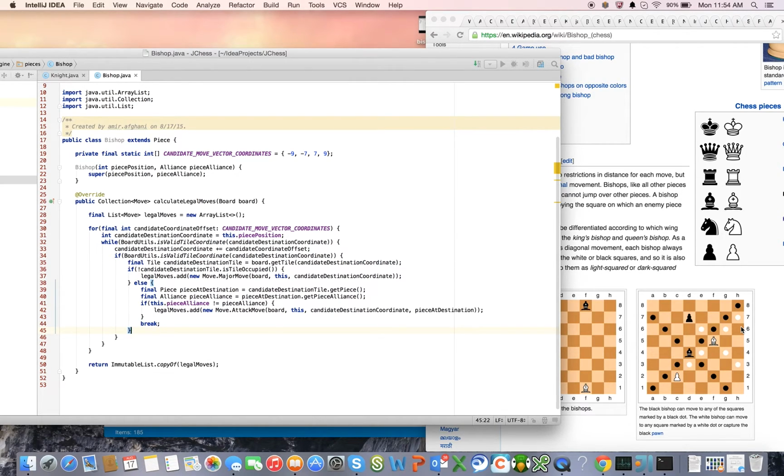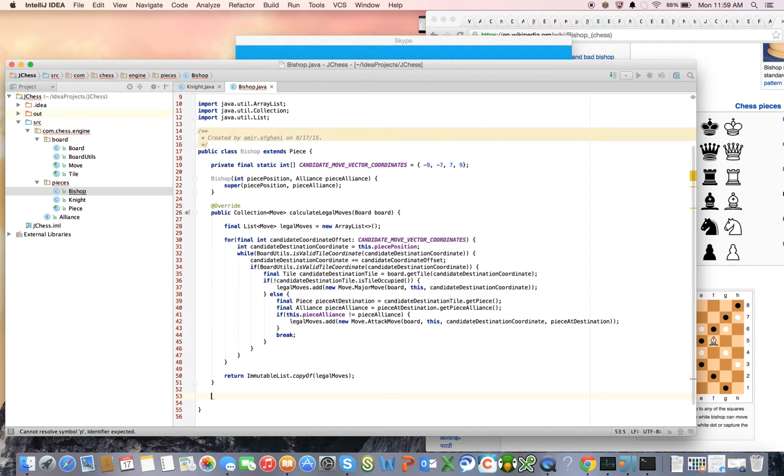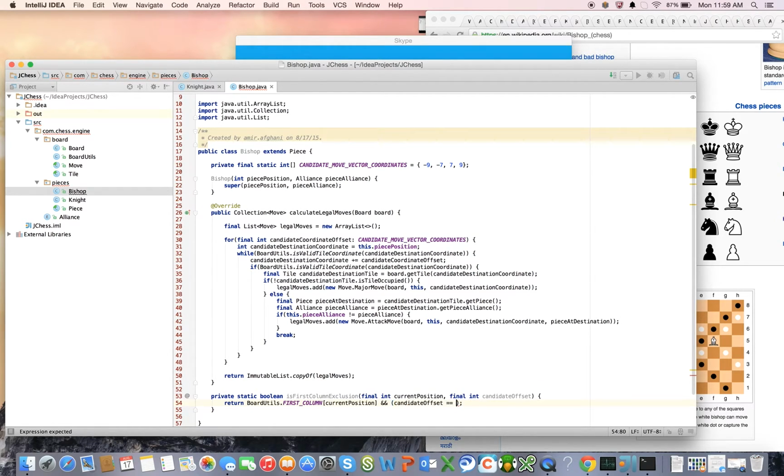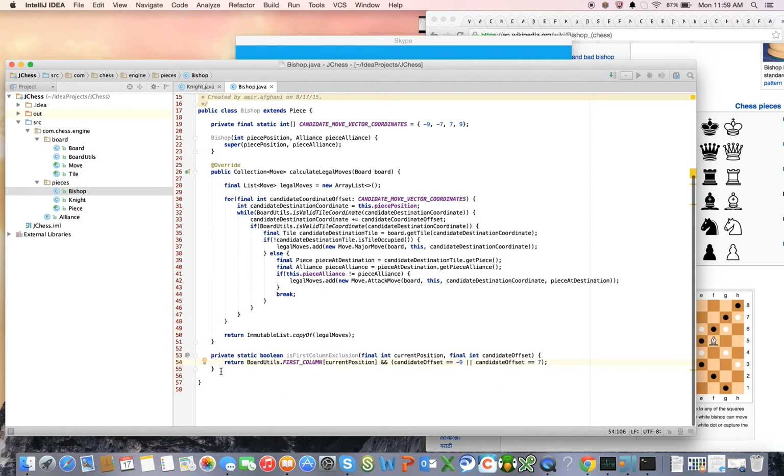So I've already worked this out, and I encourage you to pause this video and find out where the rules fall apart. But here I'm going to go ahead and start doing that. So private static boolean isFirstColumnExclusion, final int currentPosition, final int candidateOffset, return BoardUtils.FIRST_COLUMN. Am I on the first column? And the candidate offset is -9, or the candidate offset is +7. So that's the column exclusion rule when I'm on the first column.